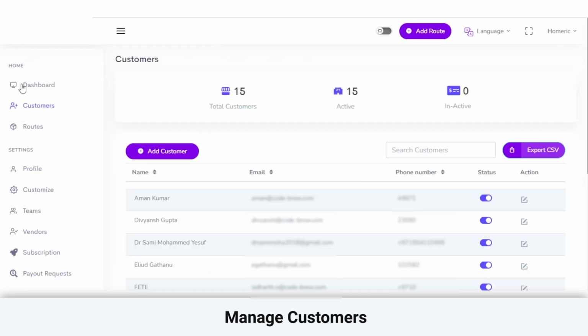Here you can see the total number of customers that are there on the platform, the total number of customers who have been using services by Homeric, the number of active customers who are using the app or website, and of course the remaining aspect remains the inactive customers.